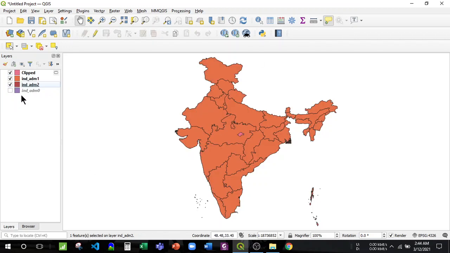See what I have done. I have made this layer on top of the admin 2. Understand one more thing. You can change the color of the areas by right clicking on these things.